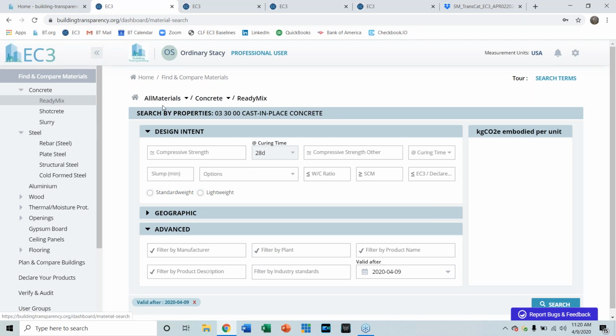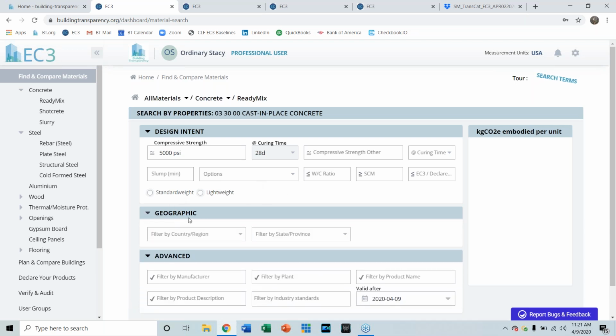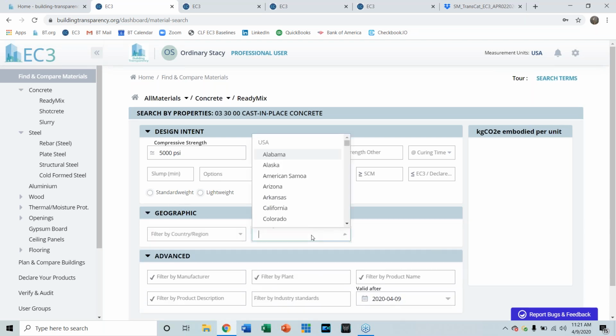If I click on ready mixed concrete, it's going to tell me that's what I'm currently searching in and give me the master format associated with that. And then for each one of these materials, it's going to let you put in specific information or search filters based on what the materials allow. So on what the EPDs allow. So you'll see here, if I put in 5,000 PSI, I can search by that function. I can also put in a geographic location, either country or state.